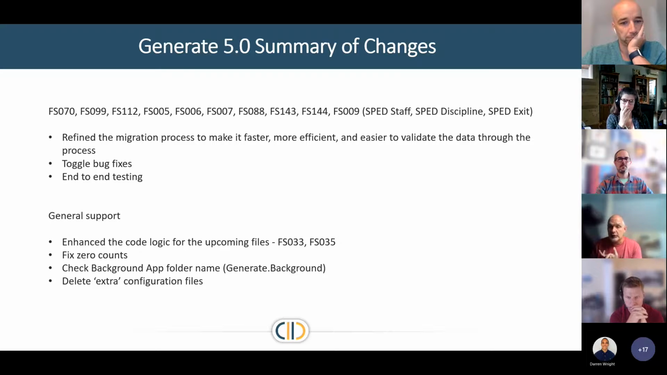There were some issues with how the zero counts were calculating. We fixed that. One thing we ran across, just to make everybody aware, if you haven't done the 5.0 update yet, there is a check in the code as it's doing the update that looks for the folder name of the background application, which is generate.background.